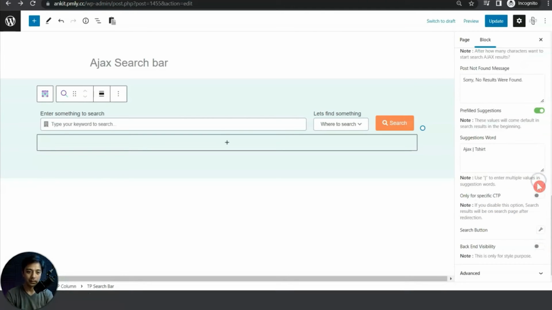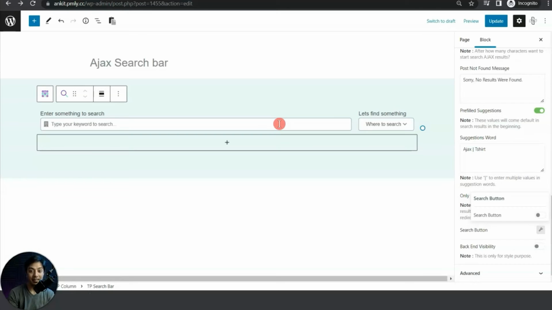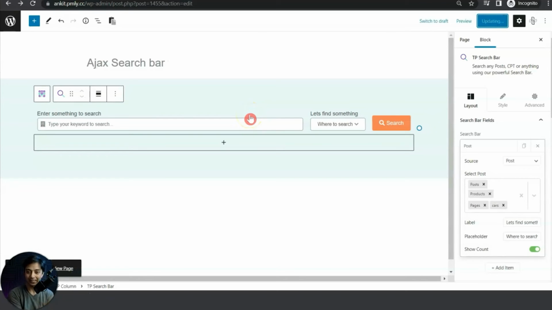So right now we will turn this off, and after this we have the search button. If we click on this option, here we can completely turn off this search button. This might be useful if you want to only have the Ajax search, so you don't have to hit the search button. But right now let's keep it on. And after this we can edit the search button text as well, and we can edit this search icon from this icon list. And after this we can also decide where this icon should be, before or after. So you can choose whichever option fits best for your design. So this is how the working of this advanced search box works.